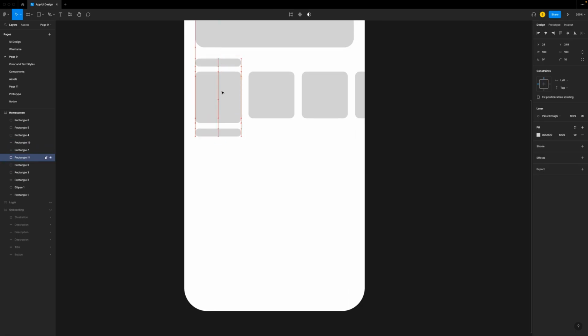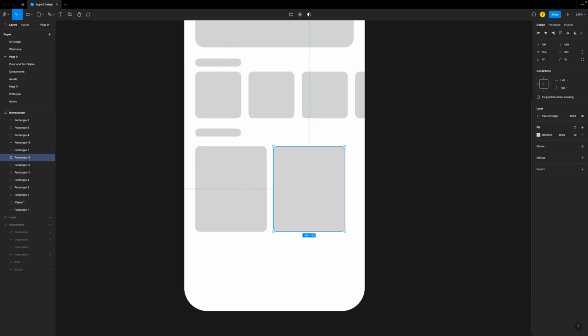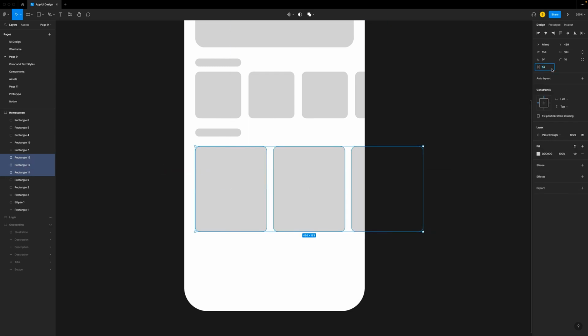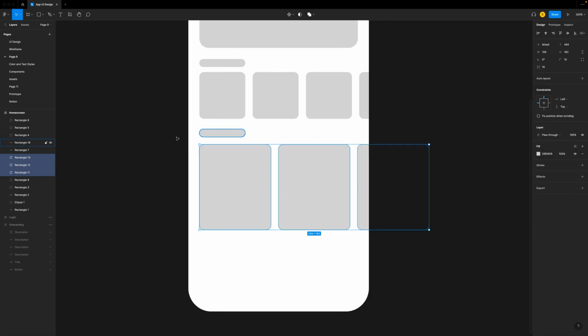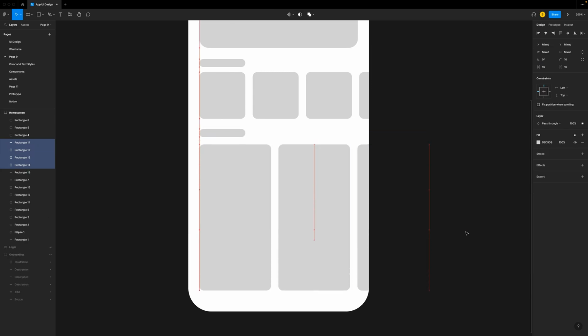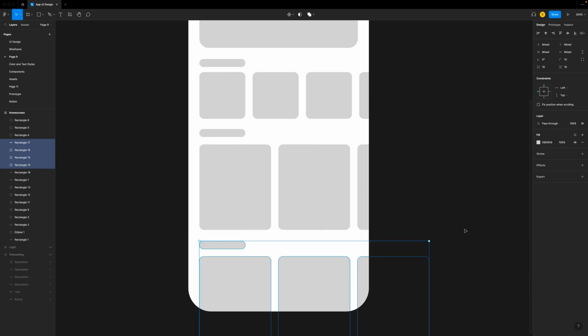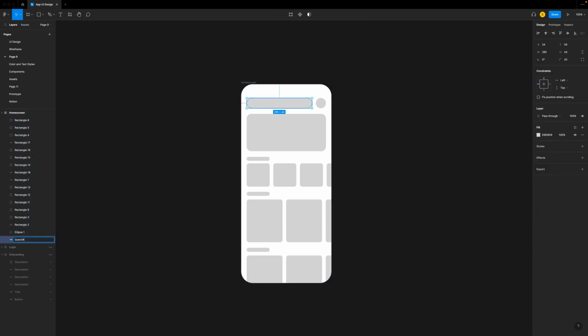Duplicate the title element and create a rectangle of 156 by 183. Duplicate it 2 more with a spacing of 16 between elements and from the title. Select them and duplicate and place it below. Let's rename the layer.